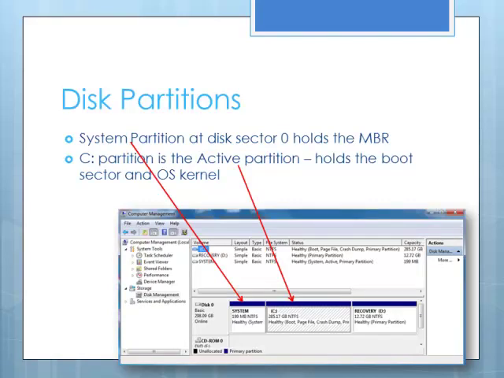We looked several times at this disk management, which you can find under the computer management. And this is showing the disk partitions. For a Windows system, it always creates a system partition, and that's the first one you see. Then there's also the C partition. When we boot a Windows system, that becomes the active partition, or the C, and that actually holds your boot sector and your operating system kernel.